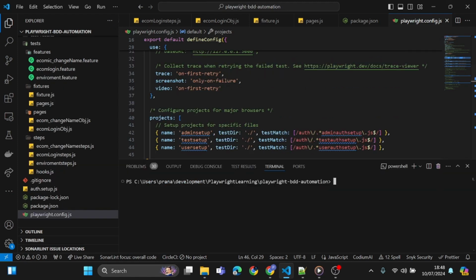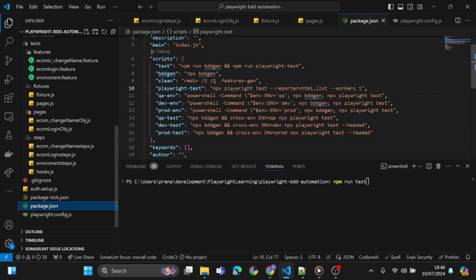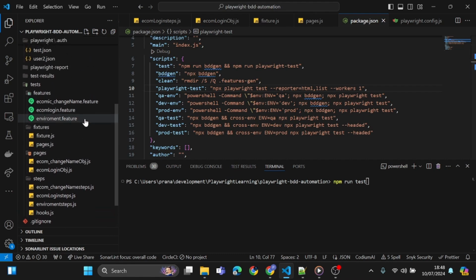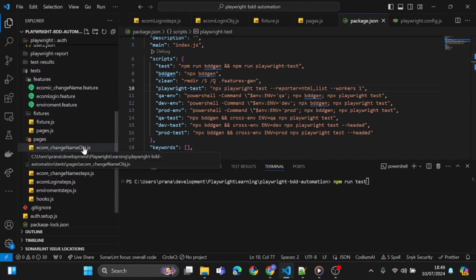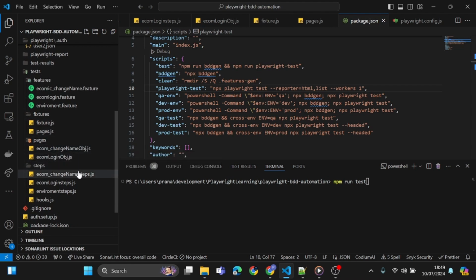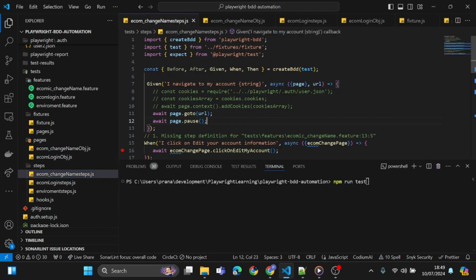Okay guys, just to invoke the test case, we have to run the command, which is npm run test. And what the npm run test command is doing is it is invoking bddgen, which is npx bddgen, and playwright test, which is npx playwright test with reporter set to HTML list, and workers equal to 1. So we are putting one worker to check everything in a debug mode. So you guys should know what is actually happening behind the scenes, right? I don't support any blind automation.